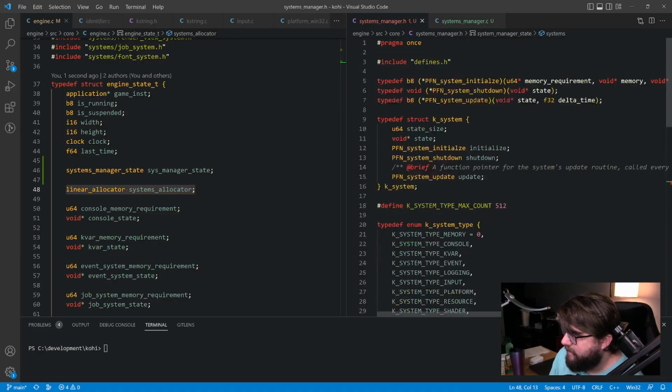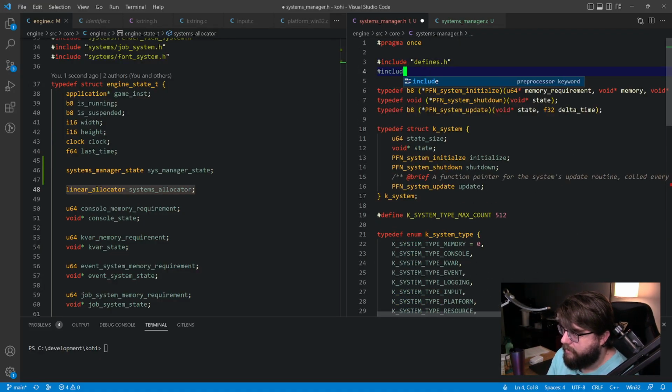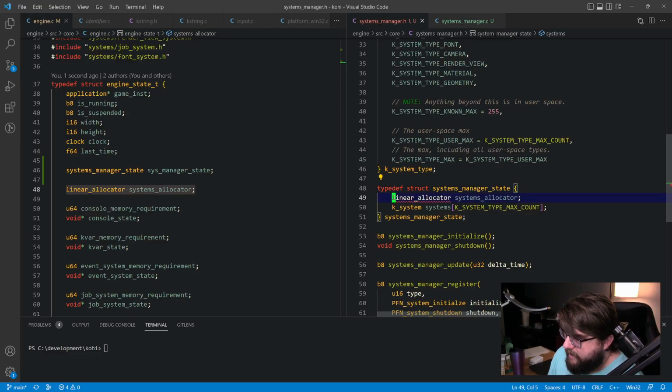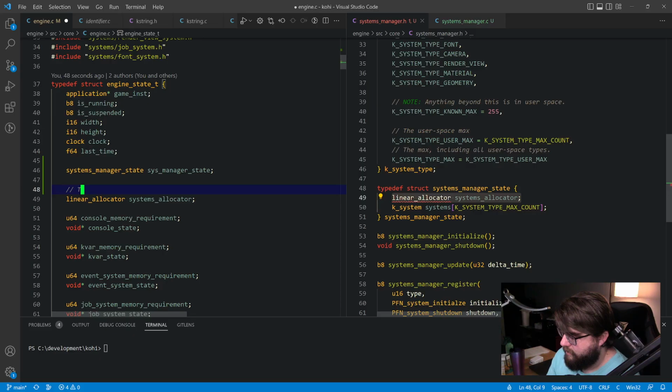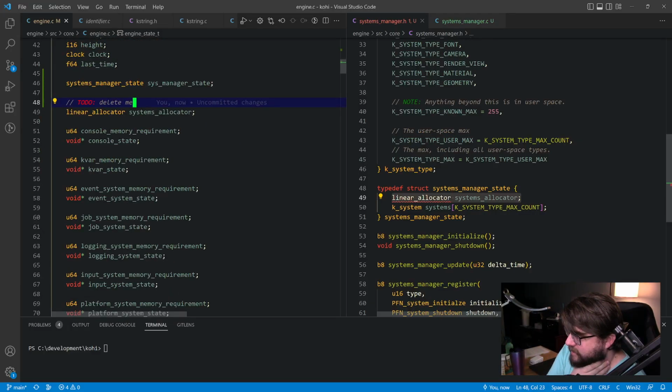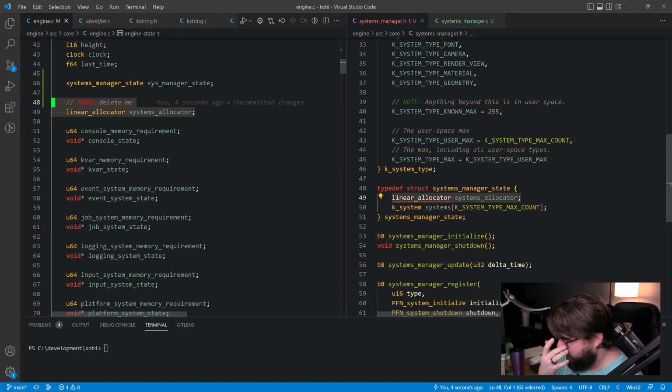Of course, we don't have linear allocator, so we'll need to include containers. Whoops, not containers. Memory linear allocator. So that way we have that here. And then we will just mark that to be deleted. And I'm not deleting this yet because we're going to move over a couple systems at a time and just make sure things work. And we'll do some sanity checks along the way.